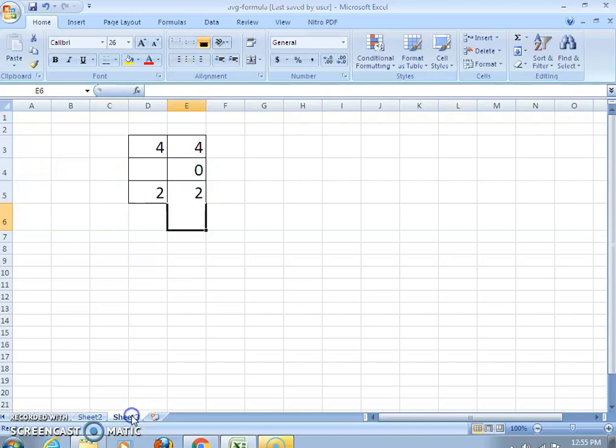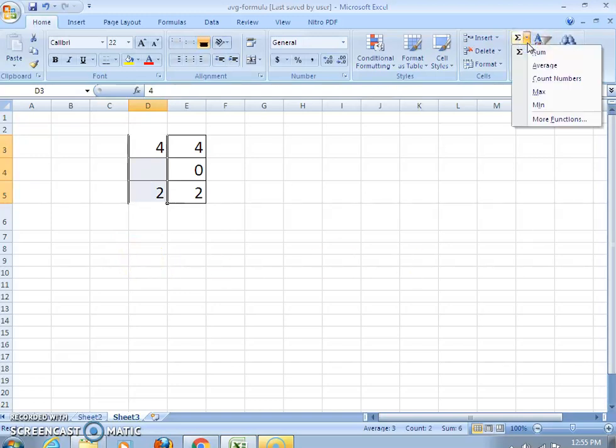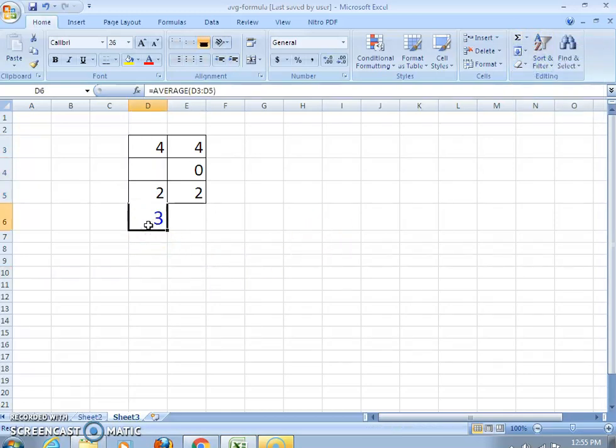Now I want to show you two different cases. In the first case, you can see 4, then a blank cell, and then 2 have been entered. It means 3 different cells having different values. I'm selecting this, going again to the AutoSum button and clicking on Average. You see the average is calculated here.